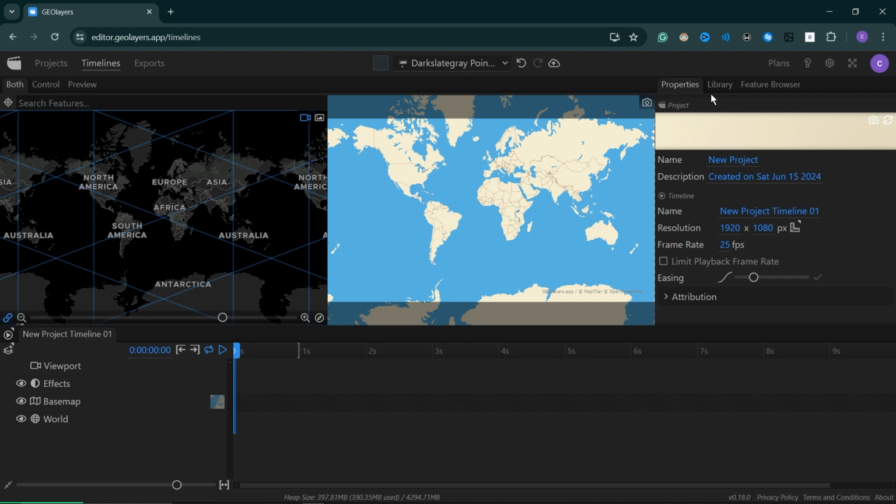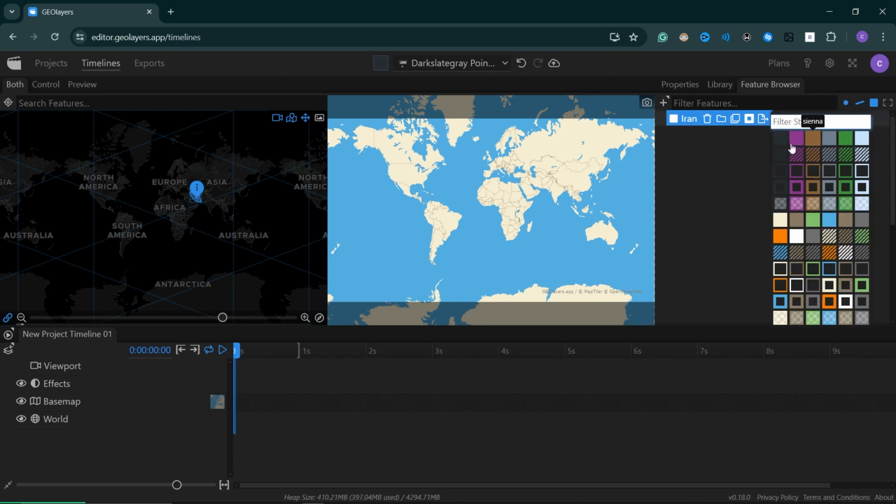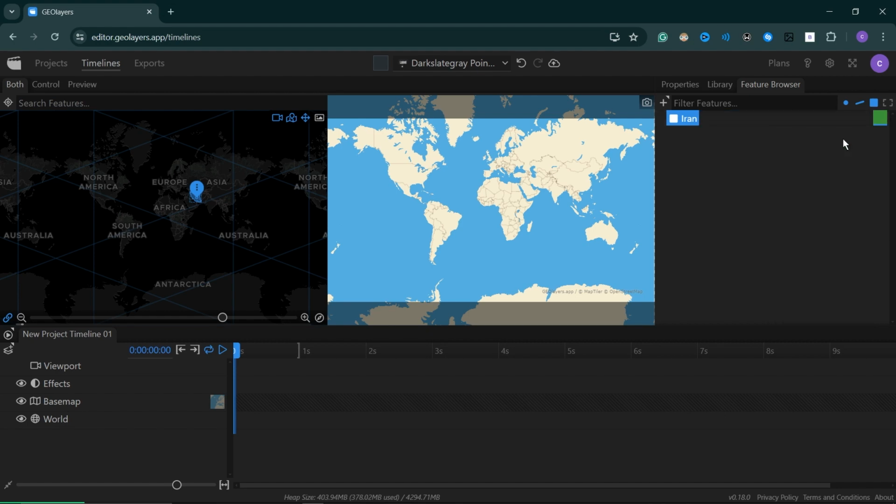Next, go over to Feature Browser. There you will see the feature we just added. Click on this gray box, then pick the style you want. Fill or stroke, there are several types that you can pick from. I will select this blue fill here, then hover over my feature, then click Add to Timeline. Once it is added, next we are going to animate it.